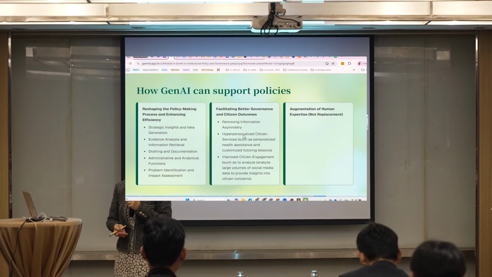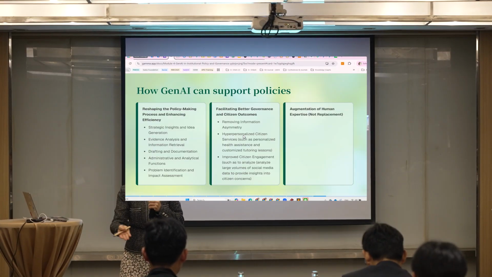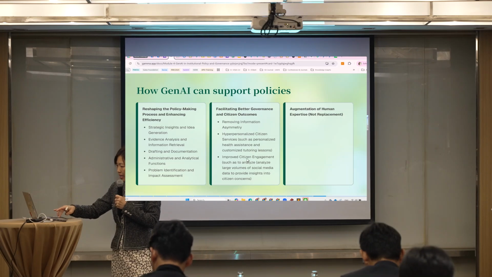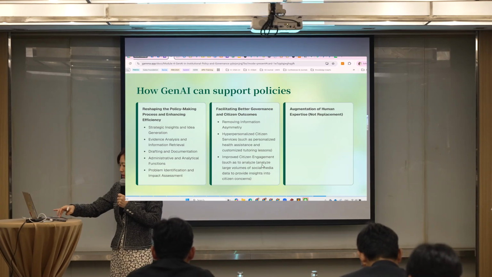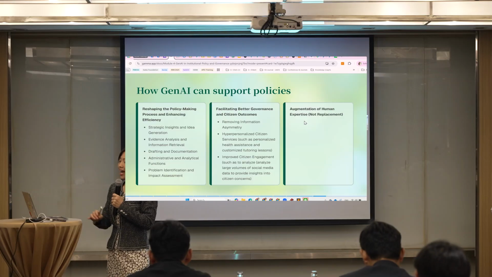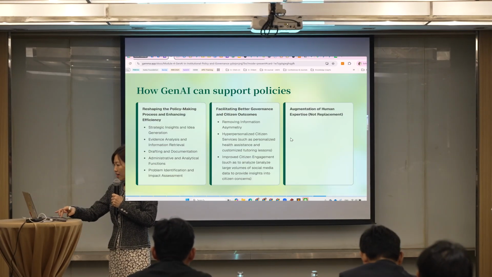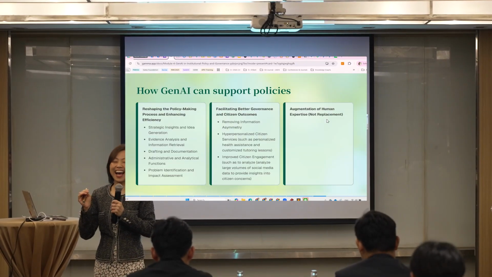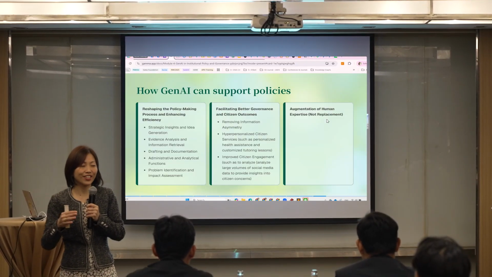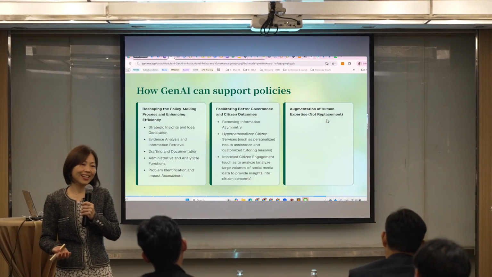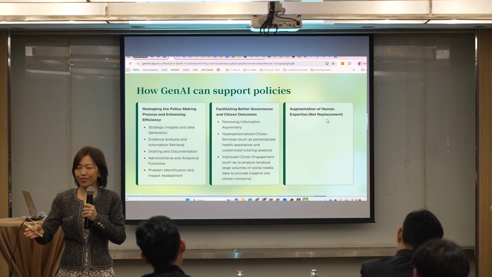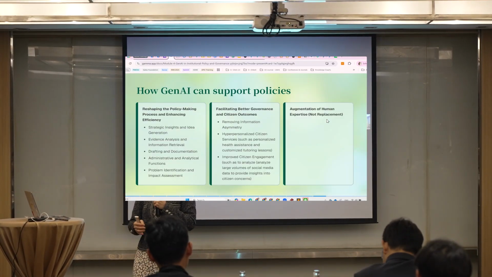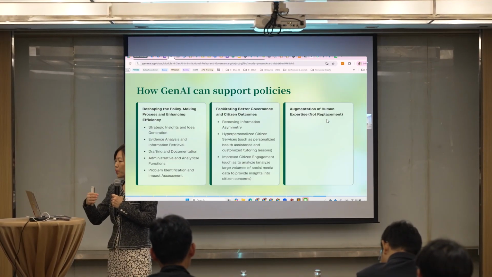Hyper-personalized services such as personalized learning, personalized healthcare, personalized services, and so on. Improve citizen engagement. There are many ways that Gen AI can support policies and augment human expertise. Again, every article tries to highlight that generative AI can only augment, not replace, because in the end there must be accountability and verification of whatever is generated.